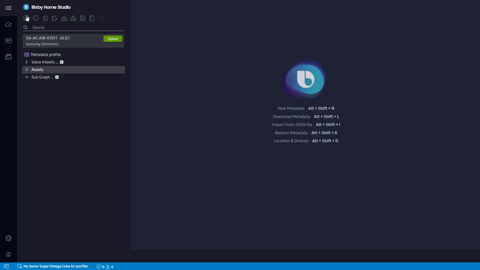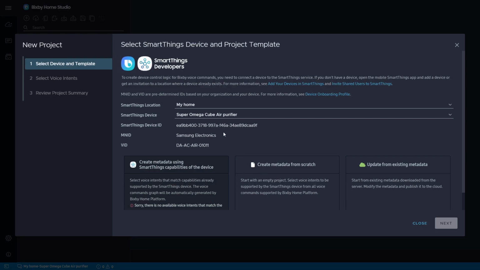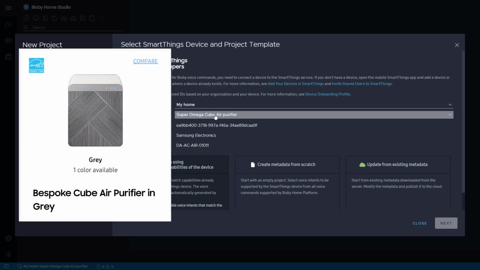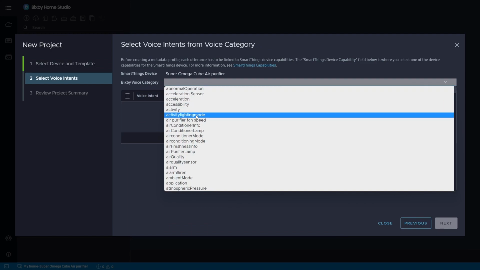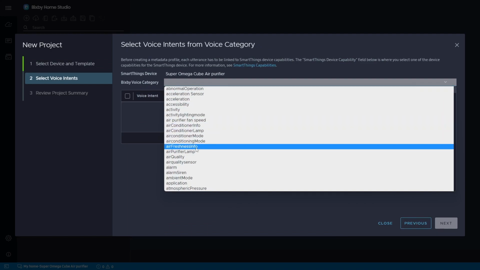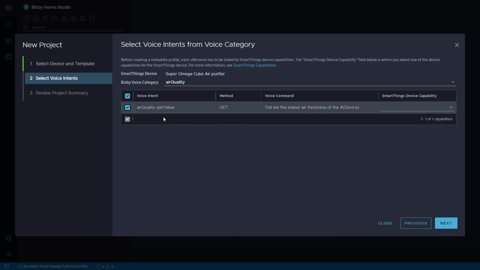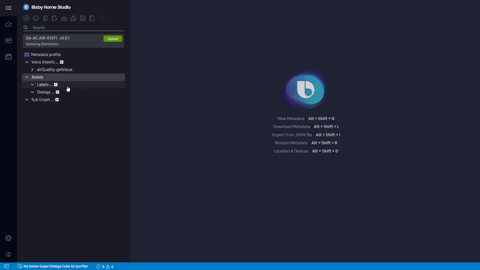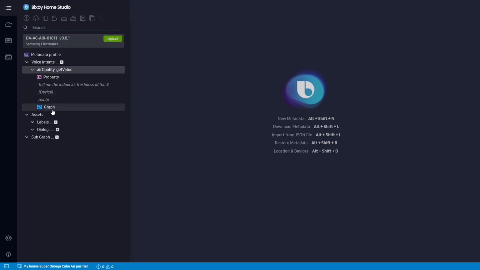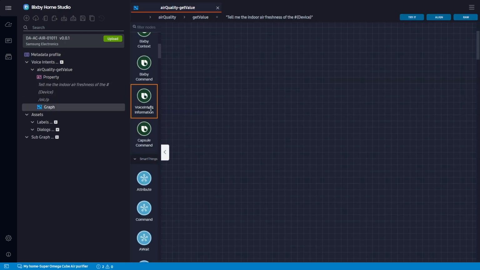As usual, we're going to start off by creating a new project, and in this case, I'm going to be using this air purifier, which is a Samsung air purifier, and we're going to click on Create Metadata from Scratch. Then in here, we are going to select the air quality and just do the air quality get value. And finally, we're just going to click done. And now we have our empty graph right here.